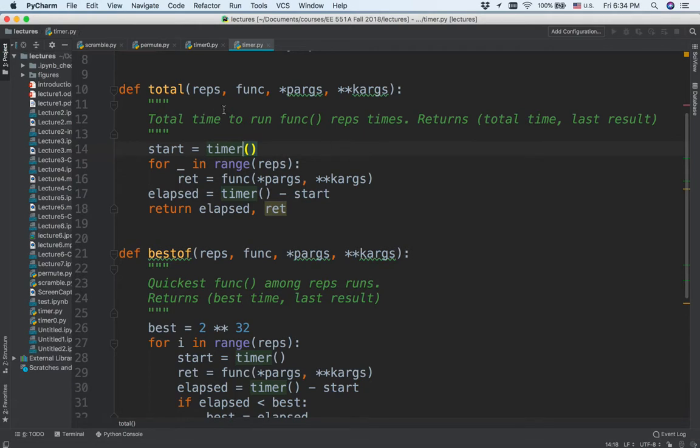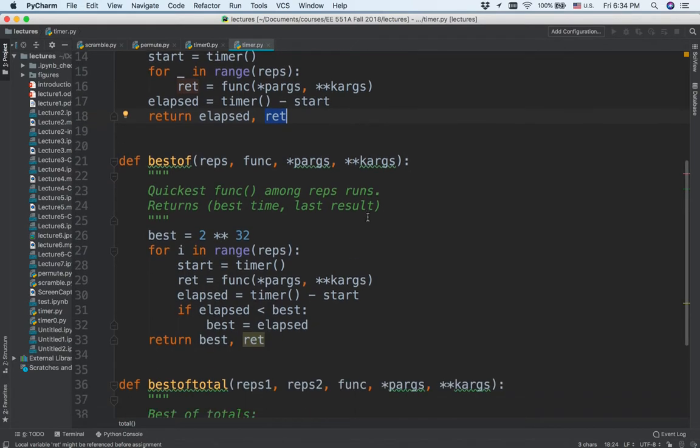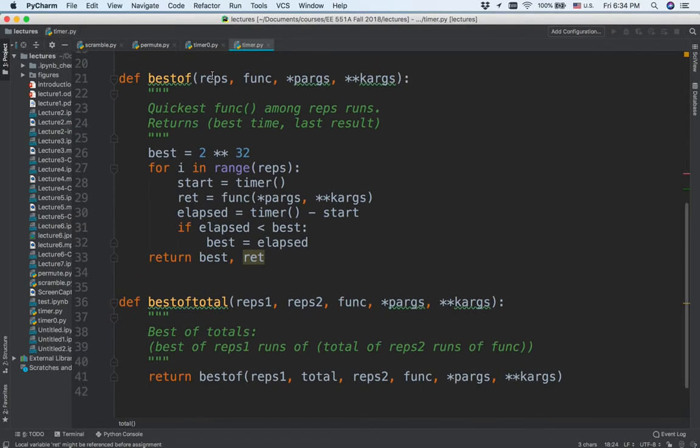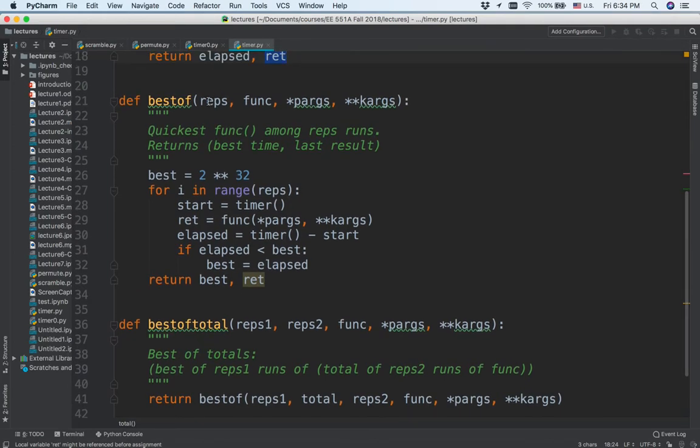So this is what total does, right? You input the repetition number, you input your function, you input your arguments, and it returns the elapsed time for that many iterations and also the latest result. All right, and we also have this function, best of. And it takes the same inputs: the repetition number, the function, and all the arguments. But this outputs the quickest run among all those repetition runs. And it returns the best time and last result.